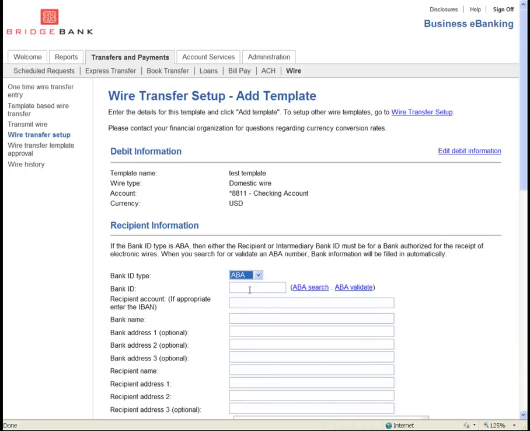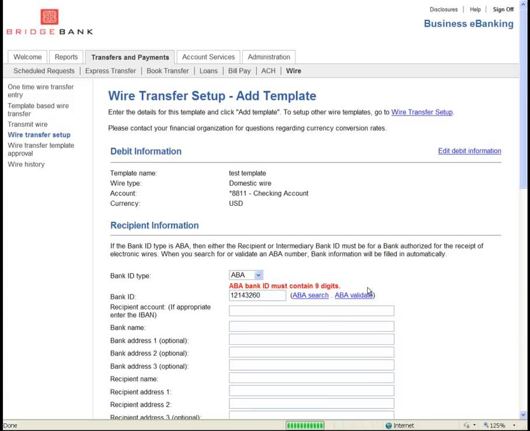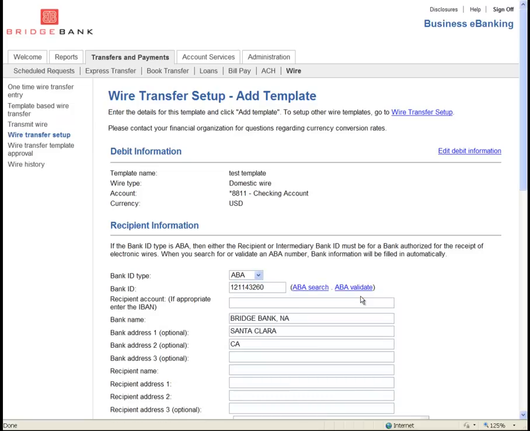Complete the recipient information as I am doing now. Always select ABA Validate so that it pre-populates the bank name and address. Enter the recipient account number, the recipient name and address. These are required fields as they do not have the word optional in parentheses around them.